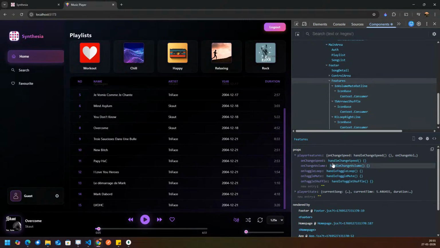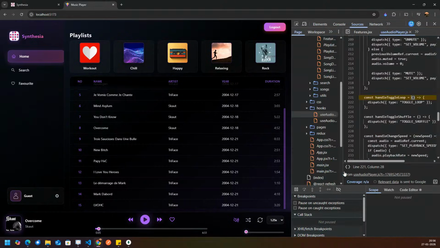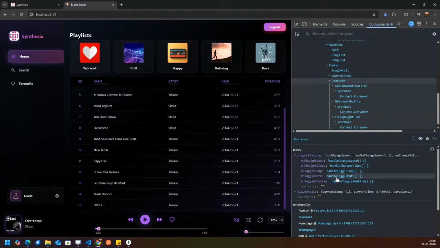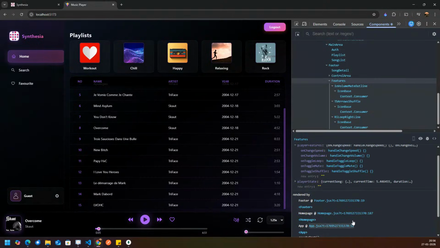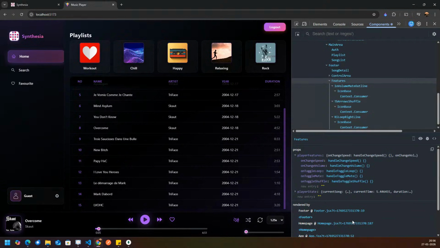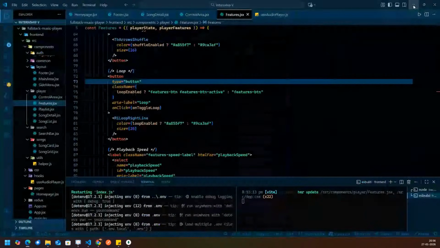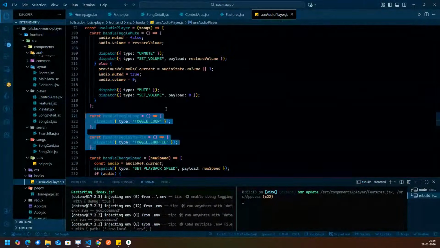So in the features, we have written handle toggle loop. This one we have written actually correct. Okay, no issues in that. But it is not updating the data. Okay, so that is what I will try to check.